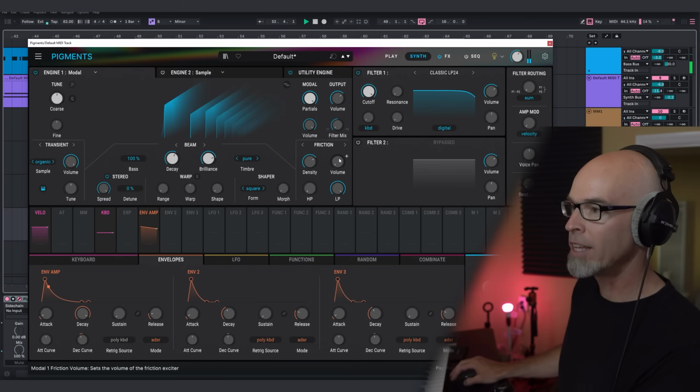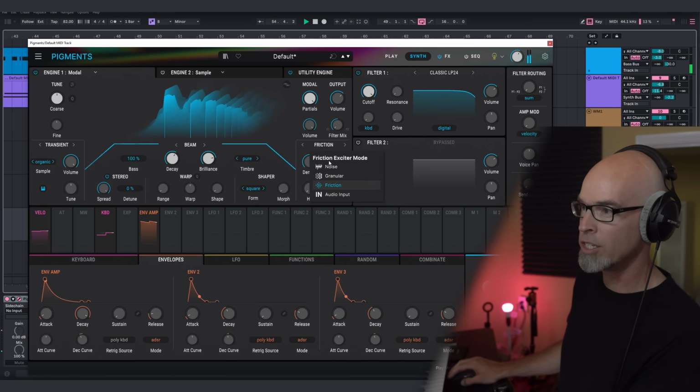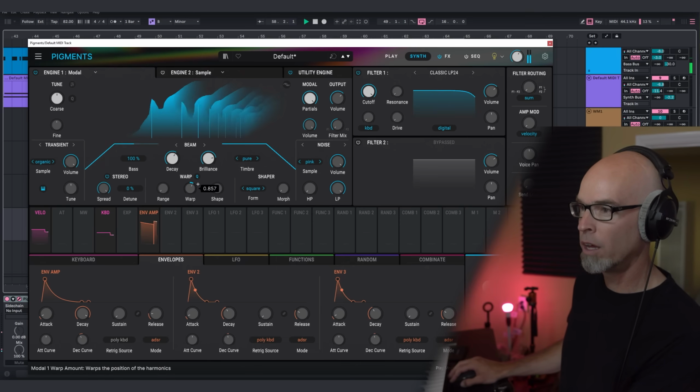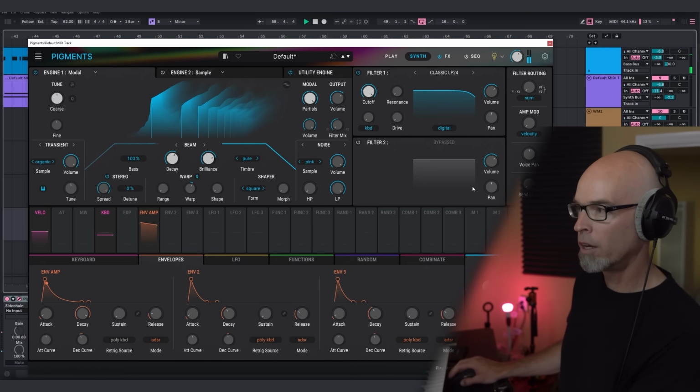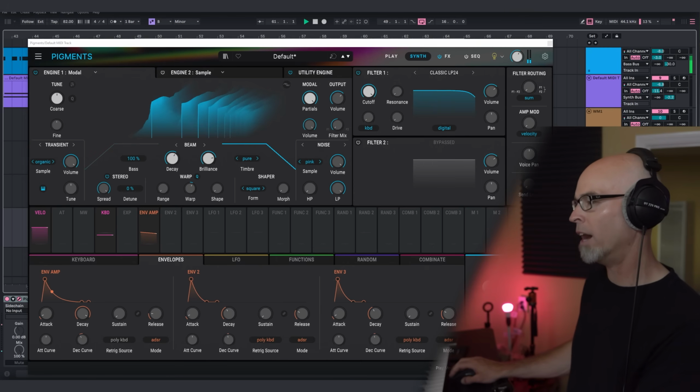Very nice. Let's add some exciter here. We can change this to noise again. Pink noise, very nice. You can quantize it if you wanted to. Okay, let's add some reverb to this. Let's crank it up.